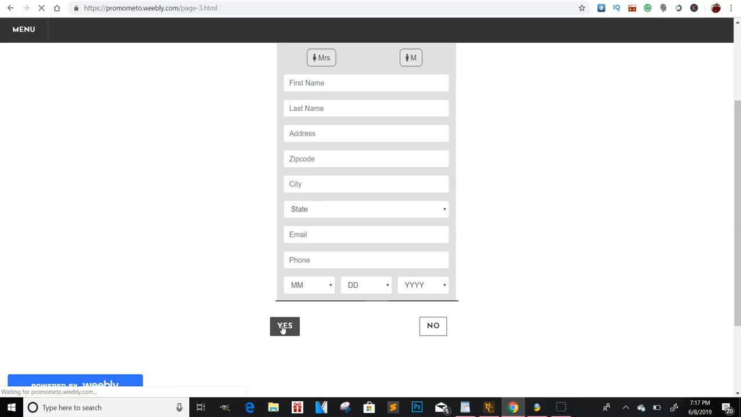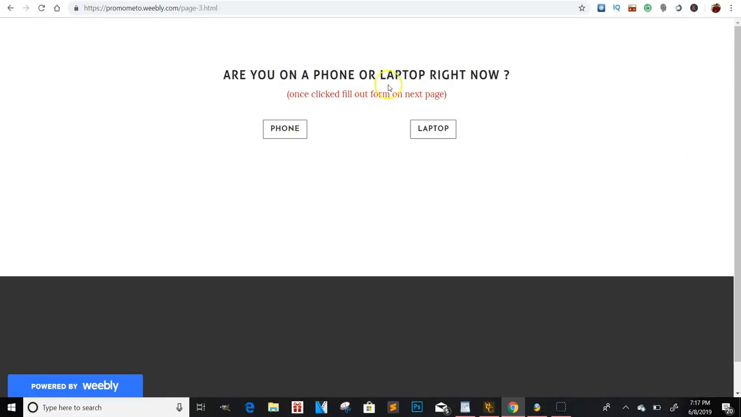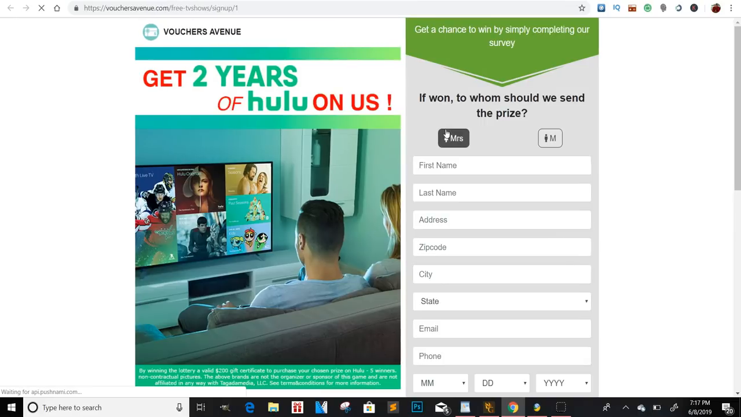They'll click that, and then it'll go to this page. Are you on a phone or laptop right now? Once clicked, fill out the form on the next page. Someone says a phone, I'll just say laptop since I'm on a laptop. And then it goes straight to this. Cool. They'll fill this out. You got paid $1.95. Simple, guys.